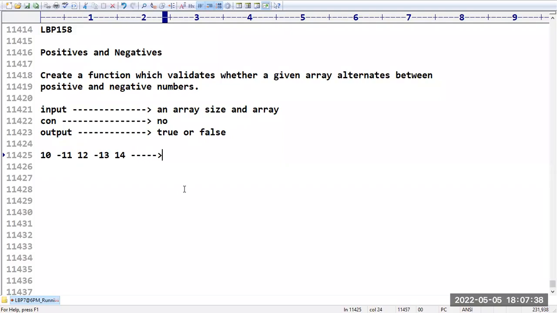If such type of array is given as an input, you have to print true. Suppose if they are giving 10, -11, 12, -13, -14, then we have to return false, because this array is not alternatively positive or negative. So what is the logic for this program? How are we going to check?